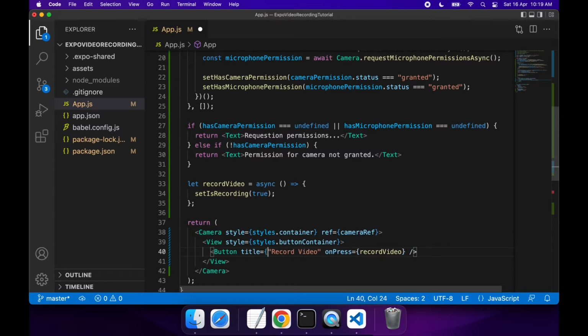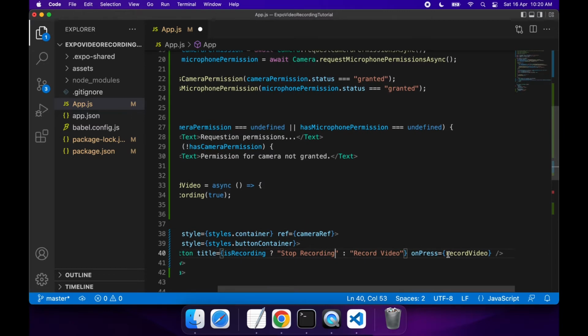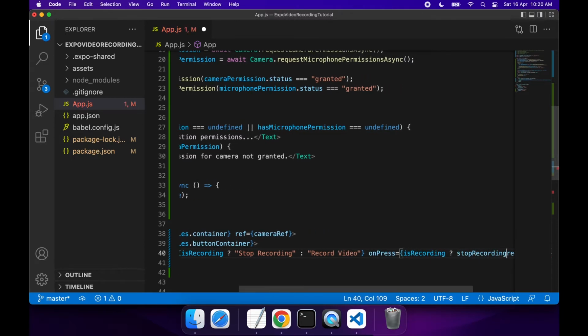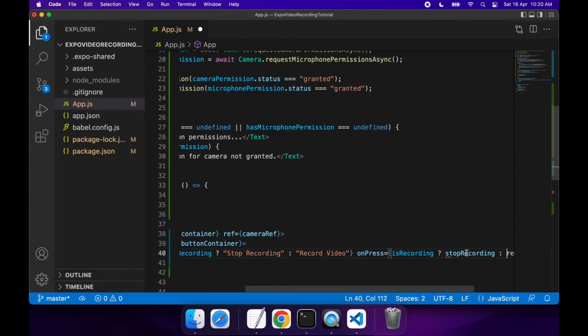So I'm going to give it a different title depending on whether it's recording or not. So if it is recording, I'll just want to stop the recording. And I'll also call a different function if it's recording, which will be just stop recording once again. And I'll need to go ahead and define that one too.